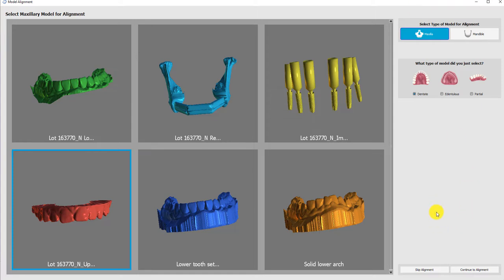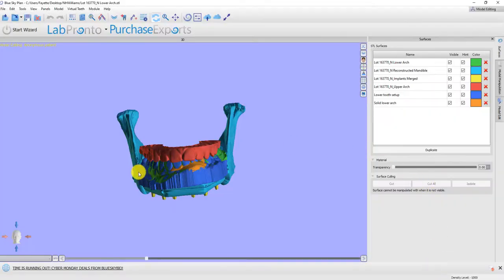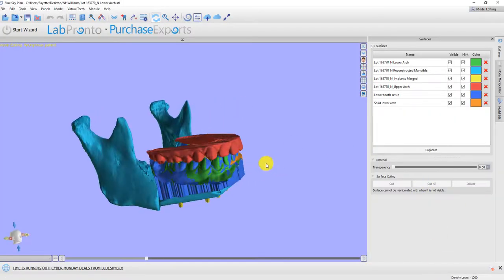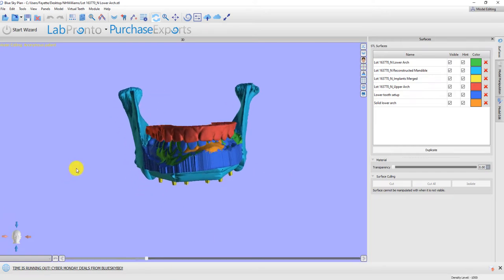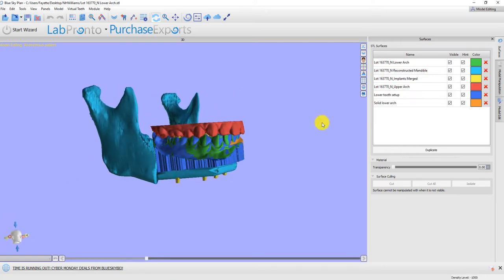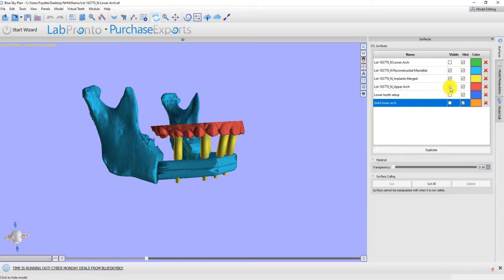And it's asking if we want to align these, and at the bottom we want to click skip alignment. These are already aligned with each other as they are exported from the software that your 3D vendor has used during the virtual surgical planning. And so I've got several things here I'm going to turn off.